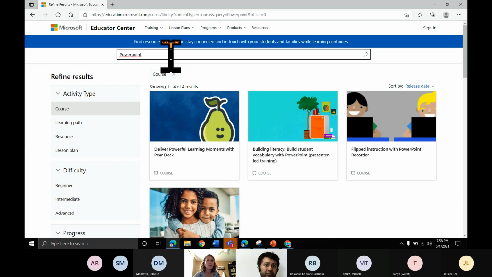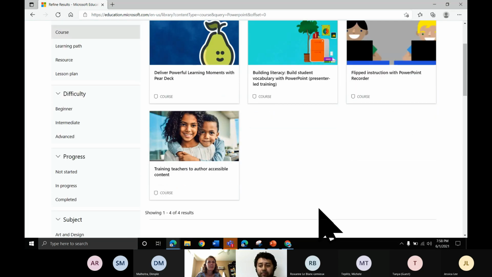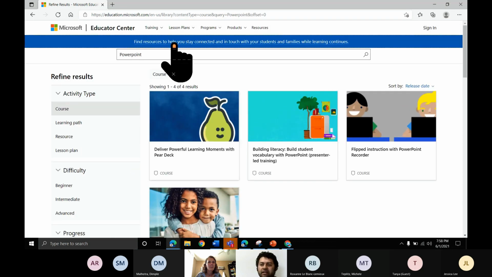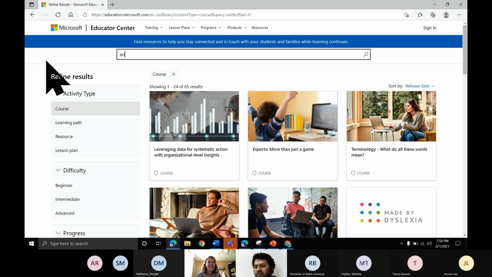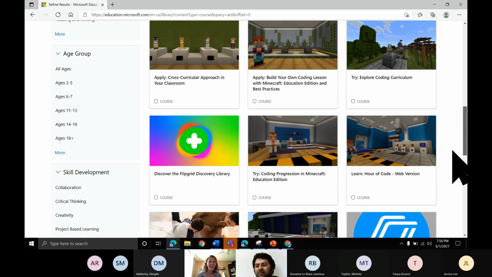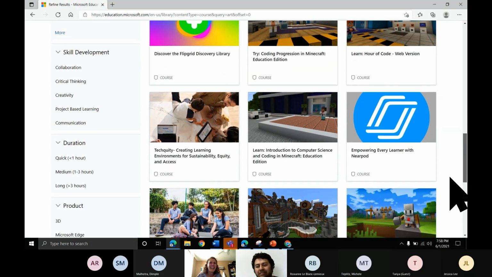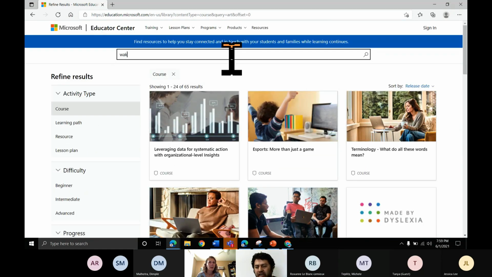This is a community designed for educators with all types of resources on how you can learn building literacy, student literacy, and vocabulary with PowerPoint, training teachers to author accessible content. Let's see if they have anything for art in particular. Oh man, they might need to add some art courses. If you were interested in learning more about Flipgrid or Wakelet, I think we just added a new course on Wakelet, or that might be coming in the future. But anyway, if you search for any of the Microsoft apps, they are going to be in here.